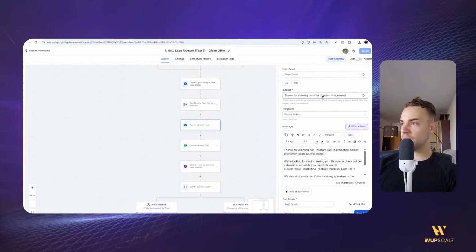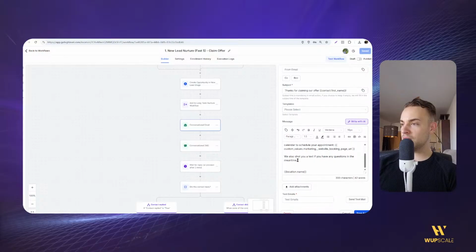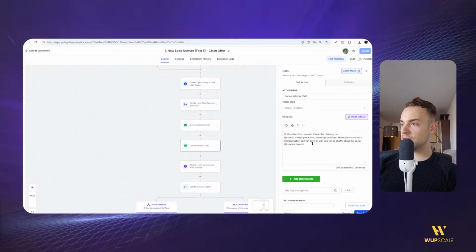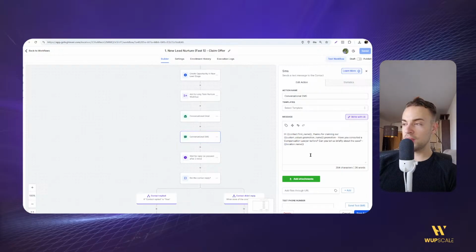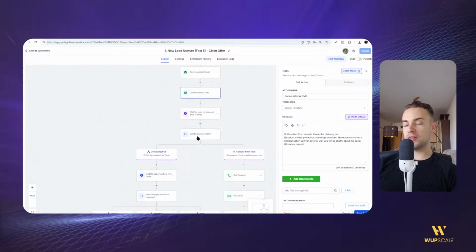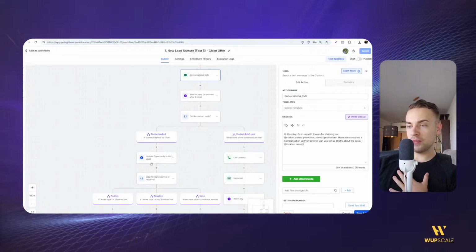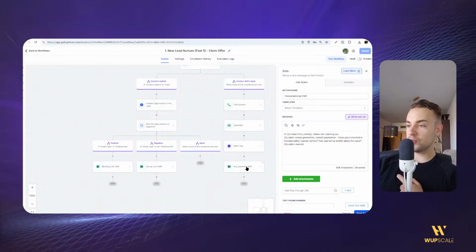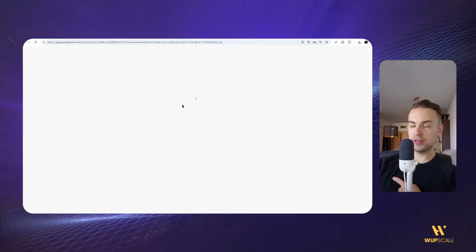So, thanks for claiming our offer. Here's a simple email, and then here's a link to book a call. And then in the text, we'll just say, thanks for claiming the promotion, and then just a question if they have consulted a lawyer already, and then tell us briefly about the case. We'll wait for the reply and then we add an if step. So if they respond, we'll update the contact to hot lead. And if not, we can call them, go to voicemail, or send an any-question SMS. So it's a pretty nice new lead nurture.